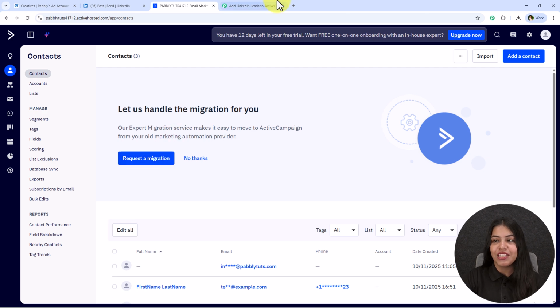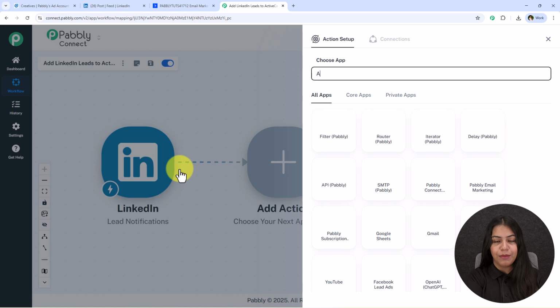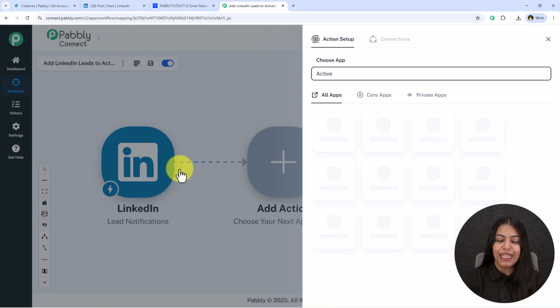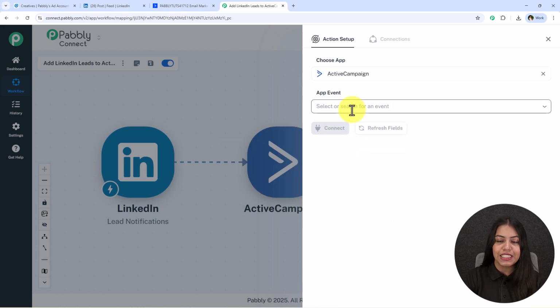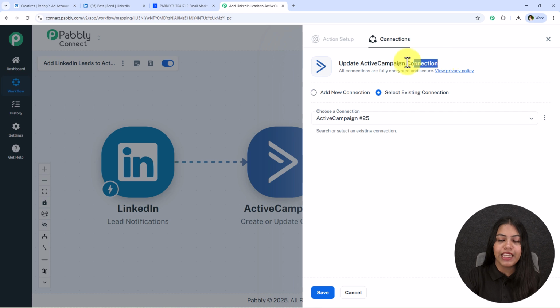So let's create a new contact. Let's close this trigger and click on this add new action step. For the action application, we have to search for ActiveCampaign and select it. For the event, we have to select create or update a contact and click on this connect. If you have already created a connection between ActiveCampaign and Pabbly Connect, click on this select existing connection and then save. But if you haven't, click on this add a new connection.